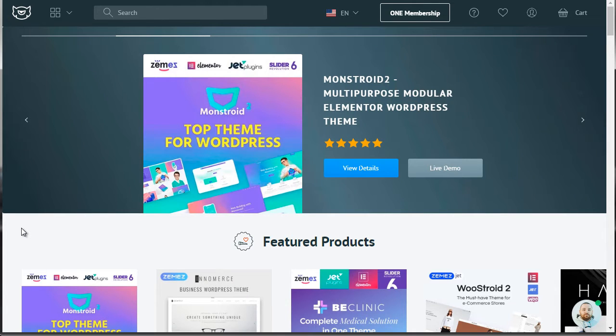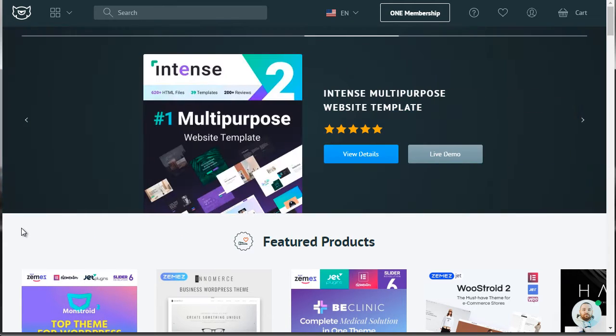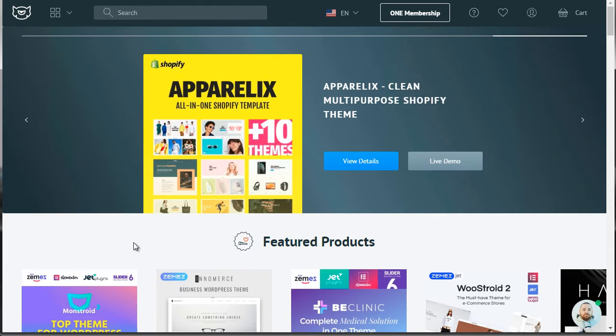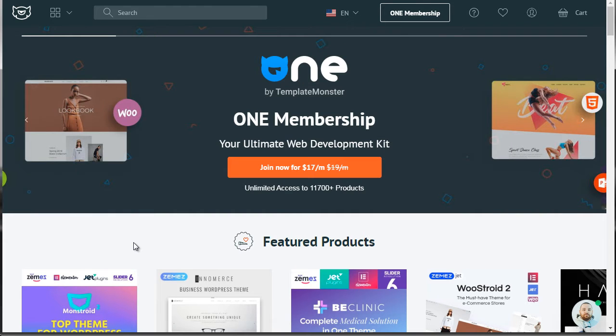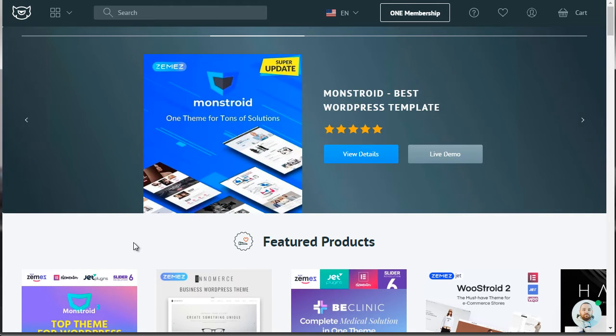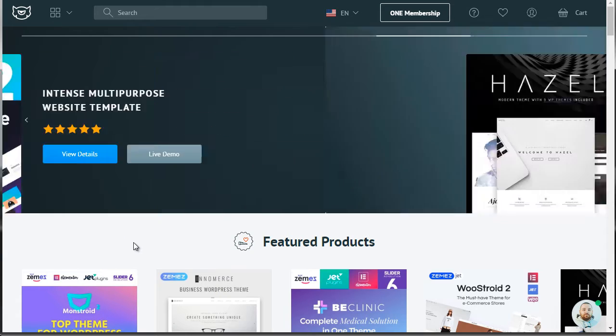Template Monster has been around since themes were even created, when themes were beginning to be created initially, many decades ago. So they have tons and tons of different themes that you can pick and choose from. Now, bear in mind that there are many themes here that are not compatible to WordPress. So you need to look for a WooCommerce theme, or make sure that the theme is compatible to that platform, because there are many themes that are compatible to a variety of different platforms. So you need to keep that in mind as you look at different themes.